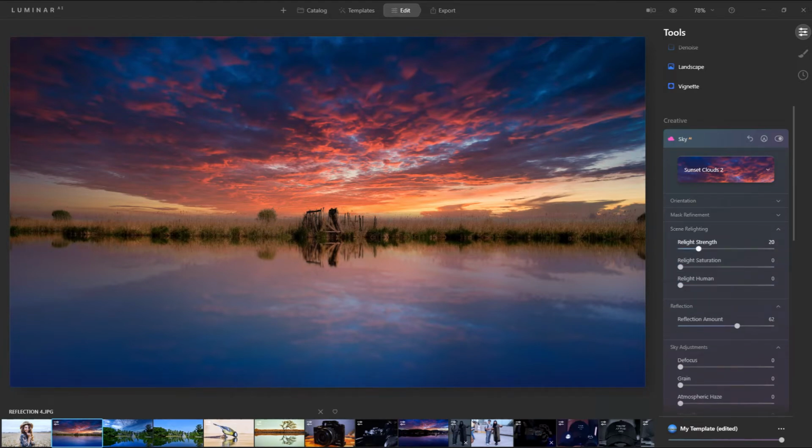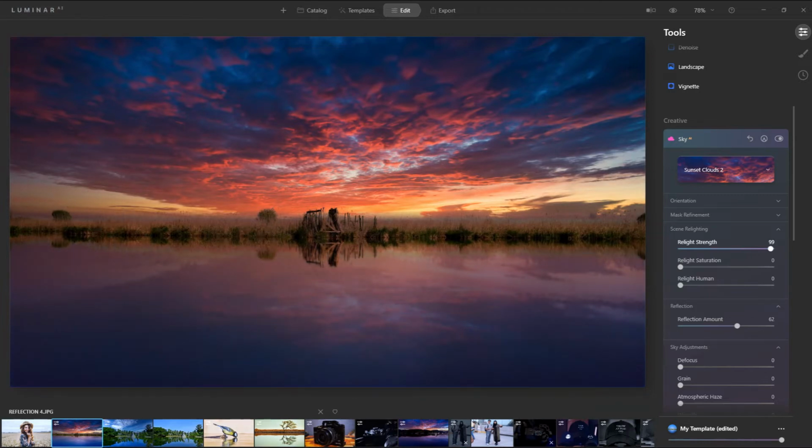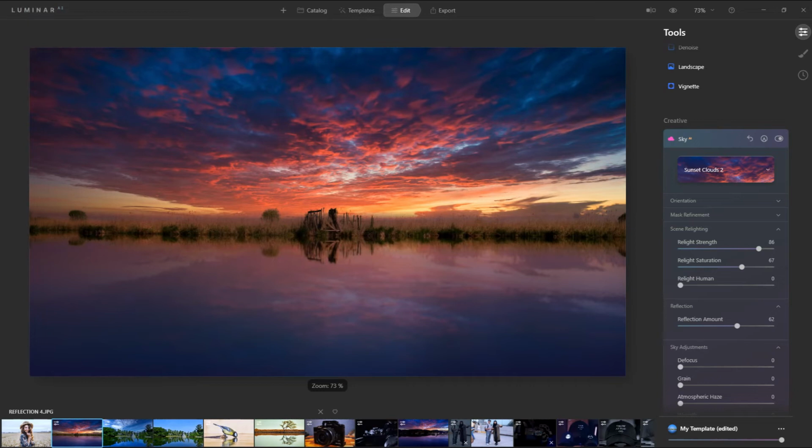And if you go just above here, you have scene relighting. Let's look at how this works, relight strength. What it's going to do is light the scene according to the sky. You see how it's getting much darker? Kind of more dramatic there. There's also a saturation slider here, and it's very subtle, but it does give it a bit more depth. And that's basically how this works. It's fairly simple. I'm going to show you another quick example here.